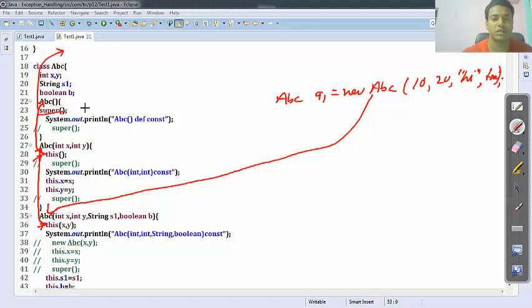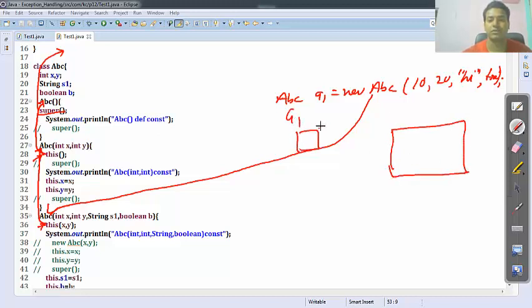Here it is the object class default constructor, and then you get the object, and of course you have the A1 reference variable which points to this. Now when the object class default constructor is invoked, it allocates the memory for X, which gets the default value 0, Y gets the default value 0, S gets the default value null, and B gets the default value false, right?